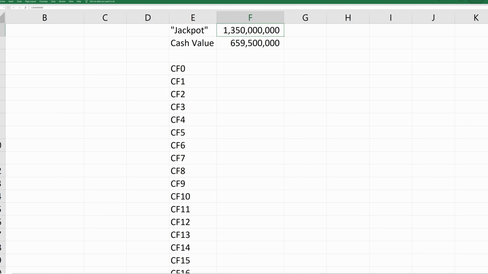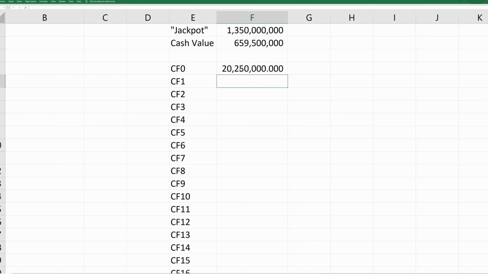All right, so here we go. We've got the jackpot of $1.35 billion and the cash value, the value today, of $659.5 million. And it says that if they pay you today on $100 million, you'd get like $1.5 million up front. So that means that we're getting about 1.5% of the nominal jackpot value paid out today. And then after that, your annual payments get about 5% bigger per year. And then you get 29 more payments.